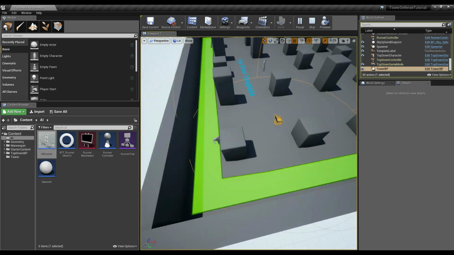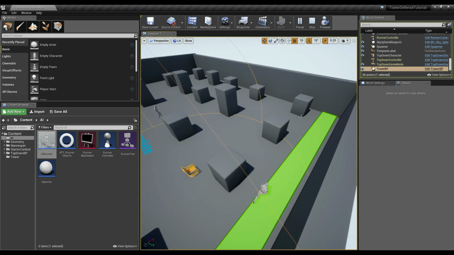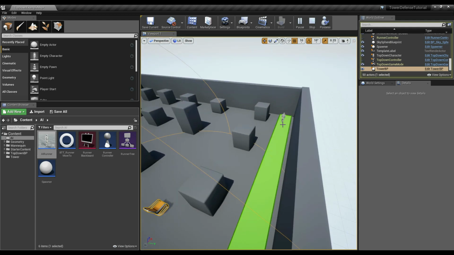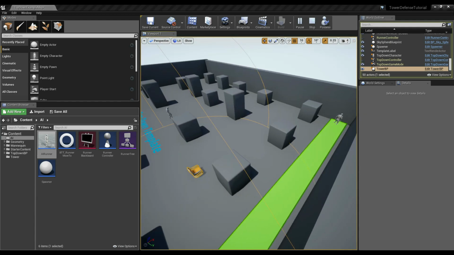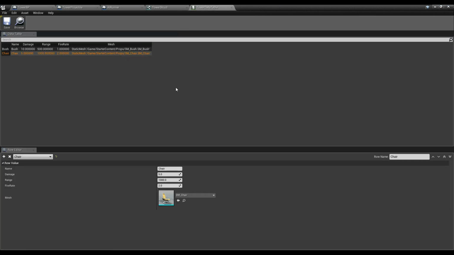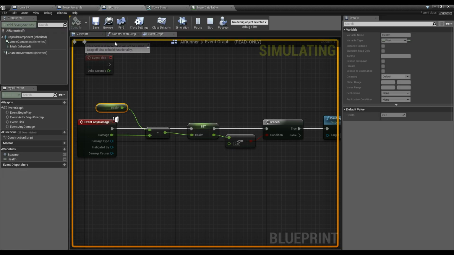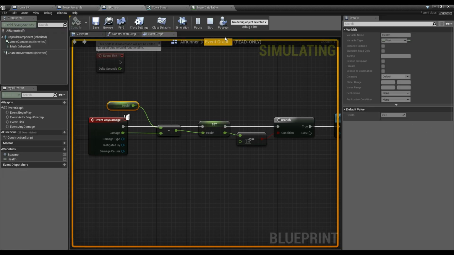He shoots once. He shoots twice. And he shoots 3 times, and we kill... Oh, no, we don't kill him. So let's check our code. Why did that happen? Inside of our tower table, we are dealing damage of 5 with the chair. That is right. We're only dealing 5 damage per shot, while our runner has 25 health.